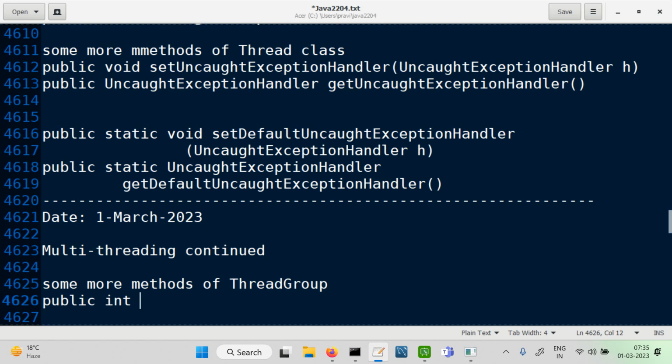Okay, so we have a method to say activeCount. It returns an estimate of how many threads are currently active. When we invoke it on a thread group, recursively, even a sub thread group, a child thread group, it will consider the count of all the threads under them. It's a tree structure.